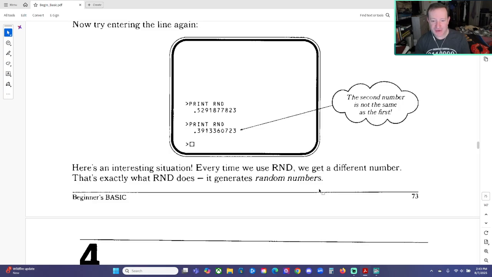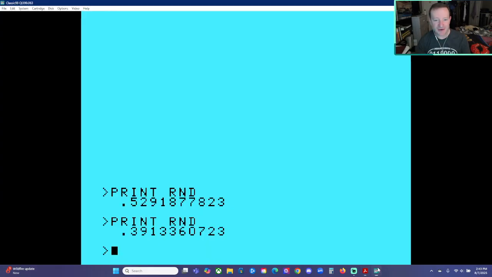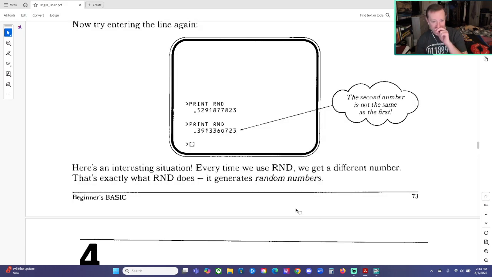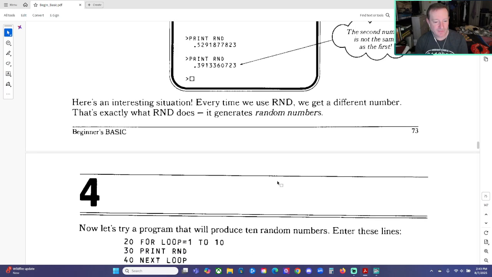Here's an interesting situation. Every time we use RND, we get a different number. That's exactly what RND does. It generates random numbers. And you can see here, it's only pseudo-random. The first time you run it, you get this number. The second time you run it, you get this number. Same thing as what's in the book. I think there's a way, if memory serves, I'm not sure if it's covered in this chapter or if it's covered in the user's reference guide, to give it a randomization seed number to make it even more random.